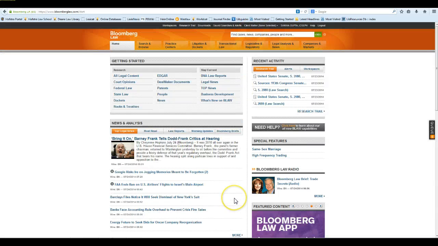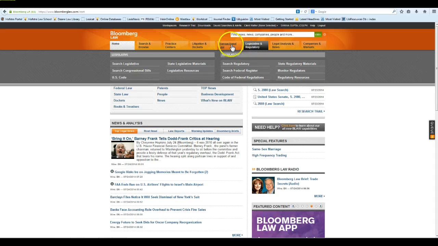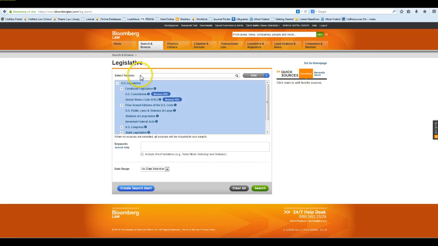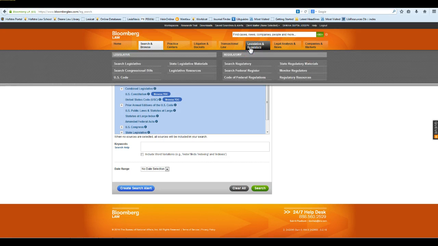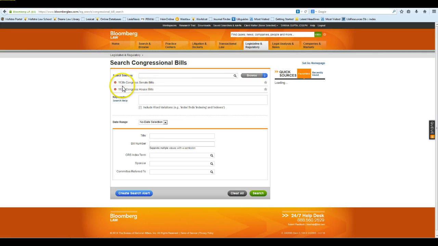And lastly, we're going to look at Bloomberg Law. Here, click on Legislative and Regulatory, and we're going to click Search Legislative. We want to look at Congress, so we'll just pick, oh, I'm sorry, let me just go back. We're going to search congressional bills. And here it automatically picked the 113 Congress, Senate, and House bills. So we're good with that.